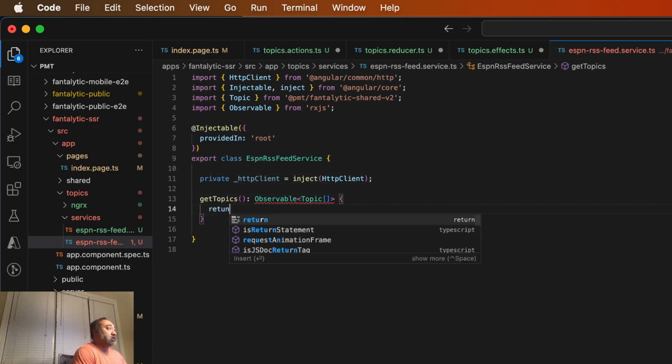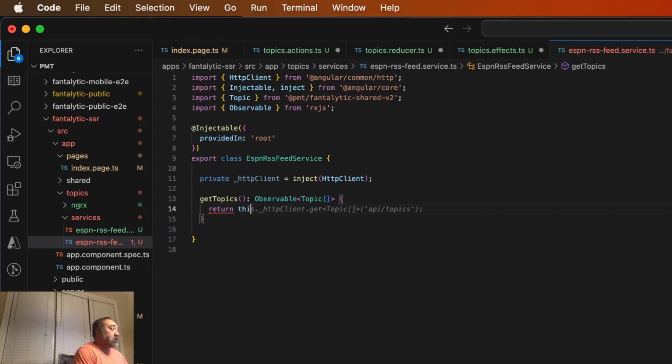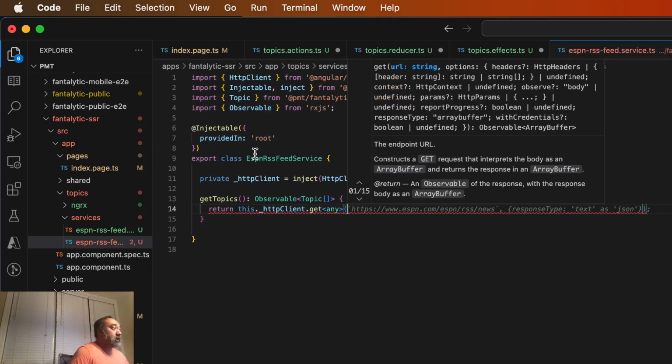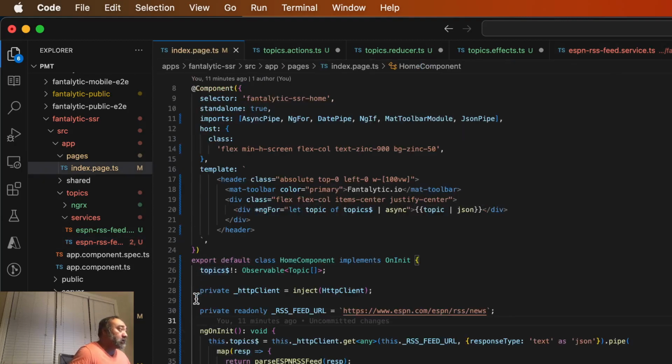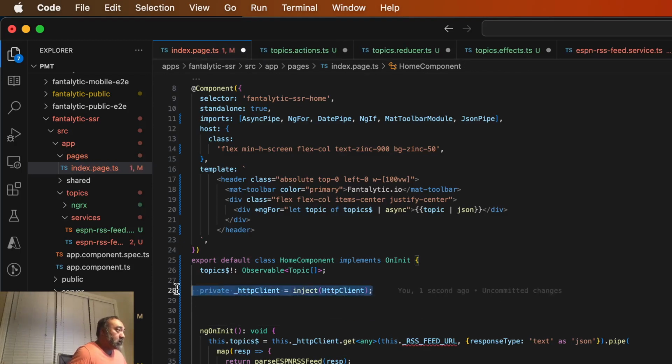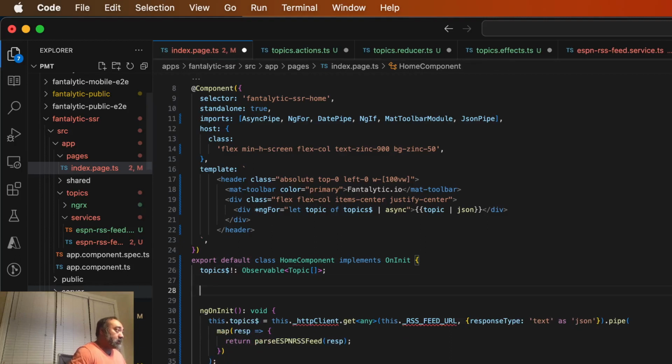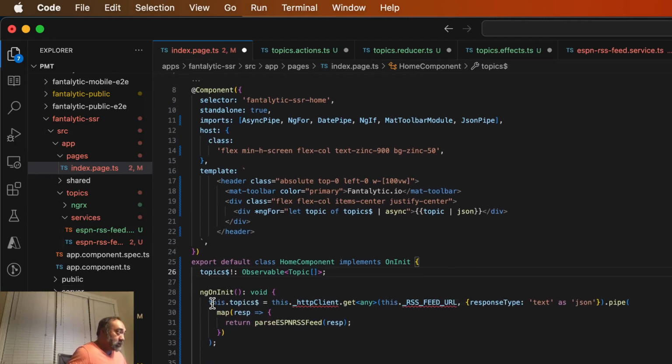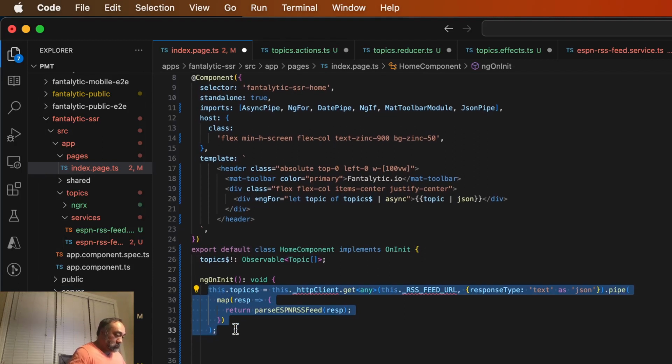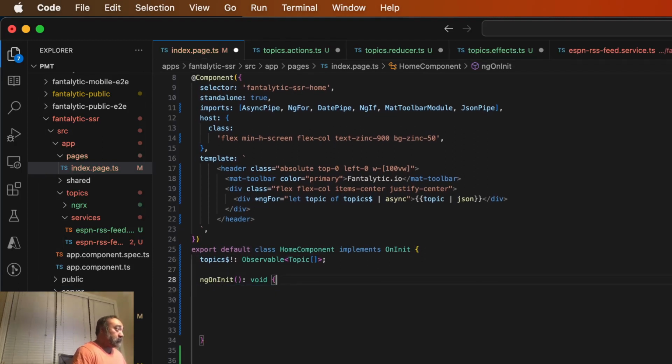And here we can just return this.httpClient.get. This is going to be an any. And then let's bring in this RSS. We can take this and copy it or cut it. We don't need it here, so I'm going to delete that. Just some code cleanup here. I'm going to comment all this out. Actually, let's just delete it. We don't need it.